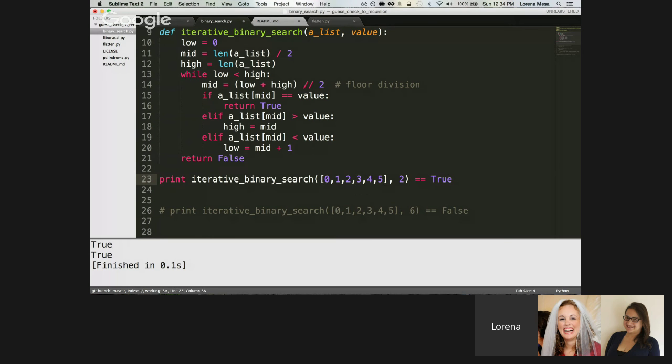If the value of the midpoint is greater than the value I'm looking for, then I know I should process the smaller values. If the midpoint is less than the value I'm looking for, then that means I should process only the right part of my original list. That means the higher values, because again, this is sorted. So that's kind of the logic driving this.